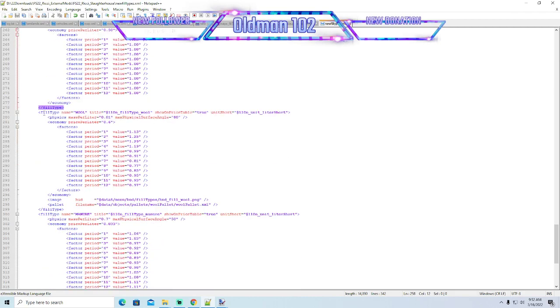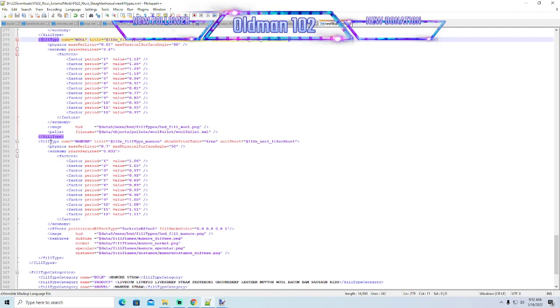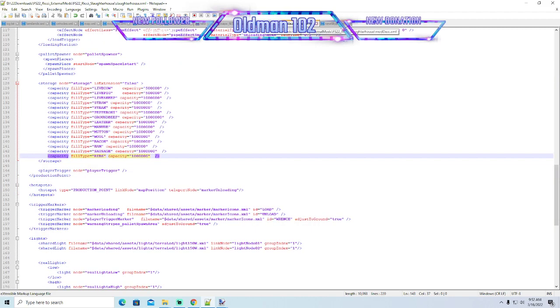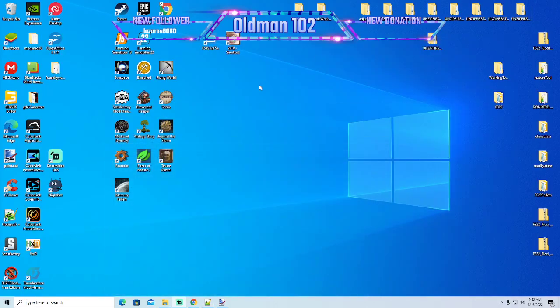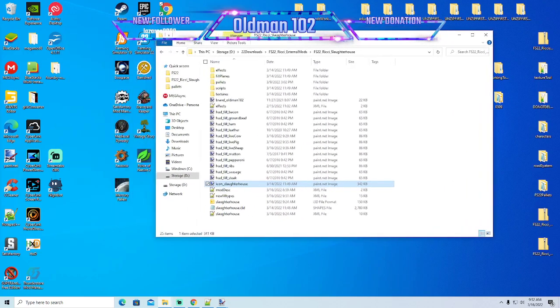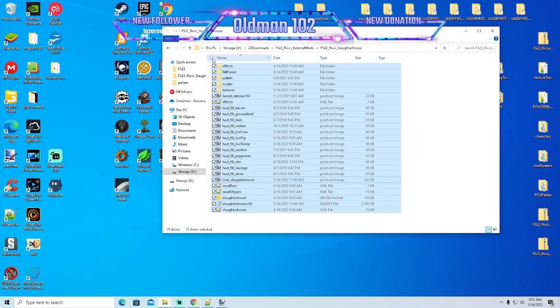Ribs, wool, manure. So our new fill type XML should be done. So that's saved, and that is saved. So effects are done, fill planes are done, palettes are done, scripts are done, brand is done, effects is done, icon. Alright, everything here should be good. Let's zip this up.